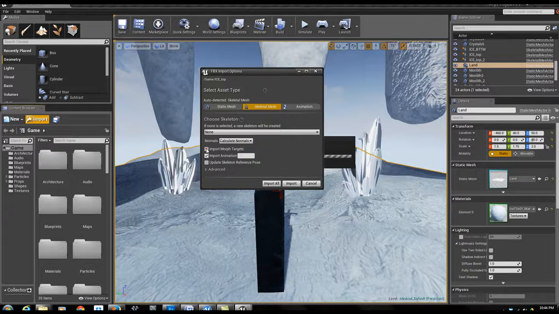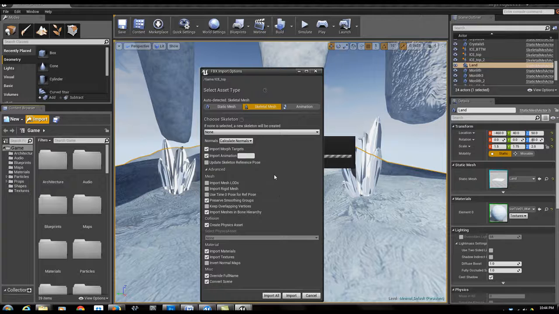Now, by default, import morph targets is not on. Make sure you turn that on so you can actually get the blend shapes that you've created. You can also update your skeletal reference pose if you need to. We don't really have to in this case, but that is an option just in case the pose has changed depending on the animation that you're bringing in or what state it was when you brought it out of Maya.